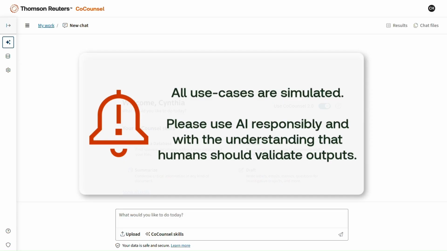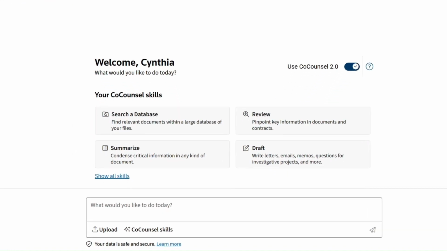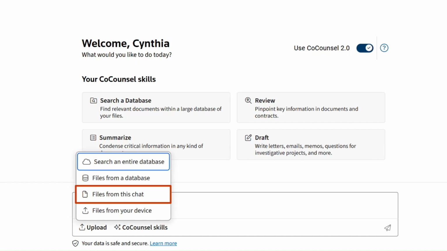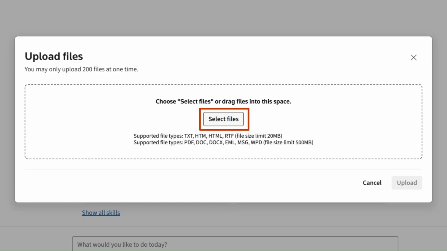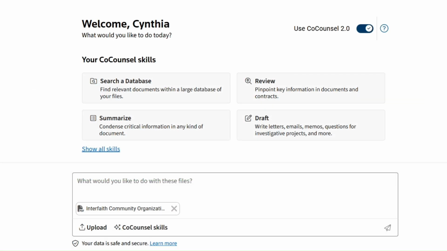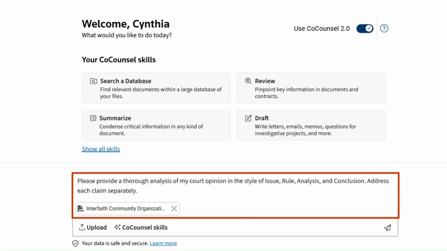Welcome to the CoCounsel Use Case Series. In this example, a partner at your law firm has asked you to read a leading case on chromium contamination. Start by uploading a case from the New Jersey District Court for use as a starting point for further research on chromium contamination. You want a summary of each claim the court addresses in IRAC format. Use the following prompt. Please provide a thorough analysis of my court opinion in the style of issue, rule, analysis, and conclusion. Address each claim separately.